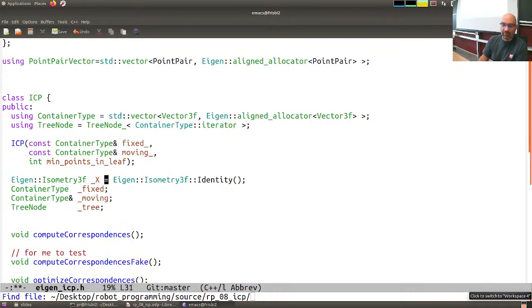Okay, I'm populating the variables that I need for carrying on this machine. Is there anything else I need? Well, during the iterations, I might want to store a set of correspondences to pass to the optimization algorithm. Okay? The correspondences are the pairs of fixed moving, fixed moving, fixed moving. So I might need to have a point pair vector.